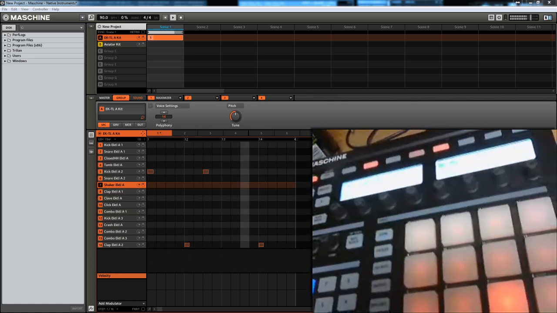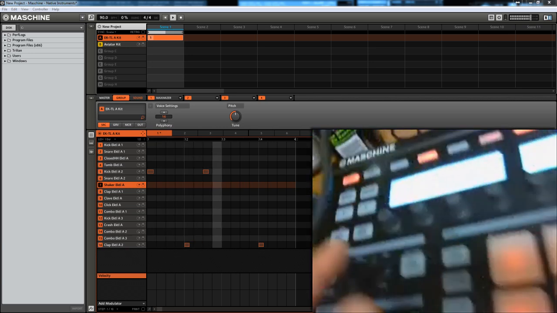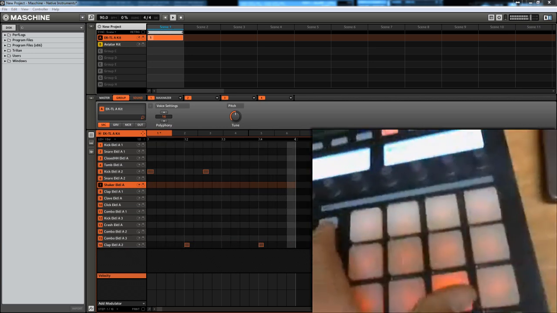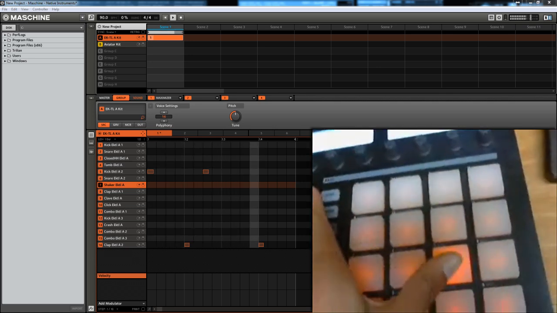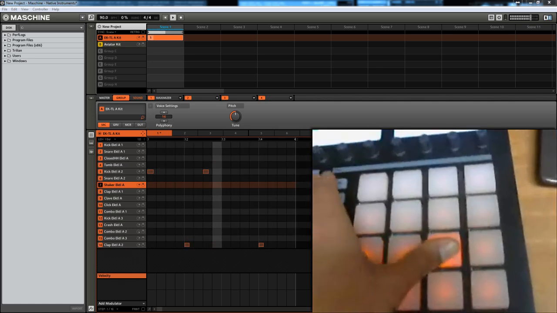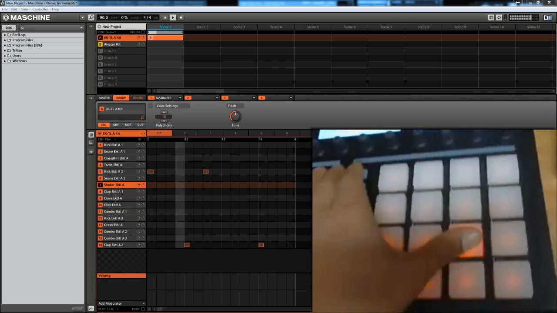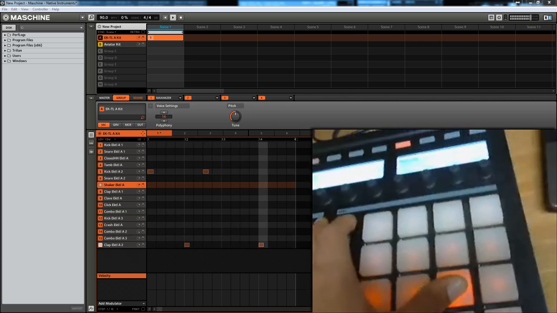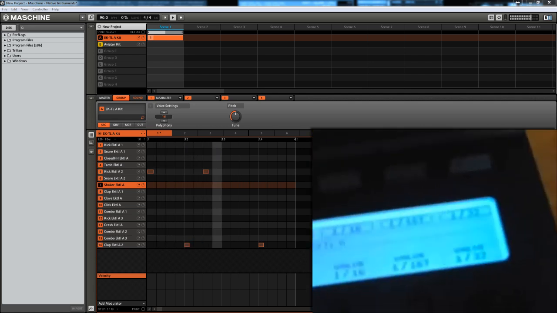So the machine actually has a nice feature called note repeat. Note repeat is right here. If I hit note repeat, anything that I'm hitting while I'm holding down note repeat will automatically repeat on the beat that's currently selected. And the way you select the current beat is you change it up here on the screen.